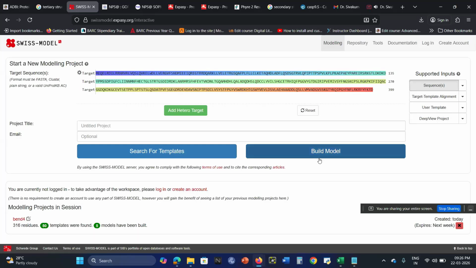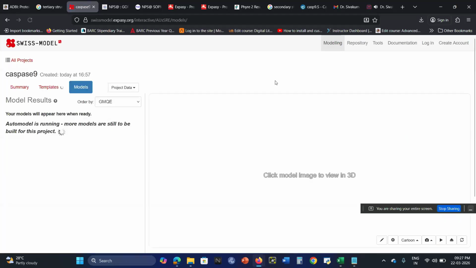Then we will go to this build model option. Before that, you can give the name of the protein, and you can give your mail ID to which this particular result will be delivered. So we will give this topic and a mail ID. Then you can click this build model. It will take time for prediction of the protein structure.